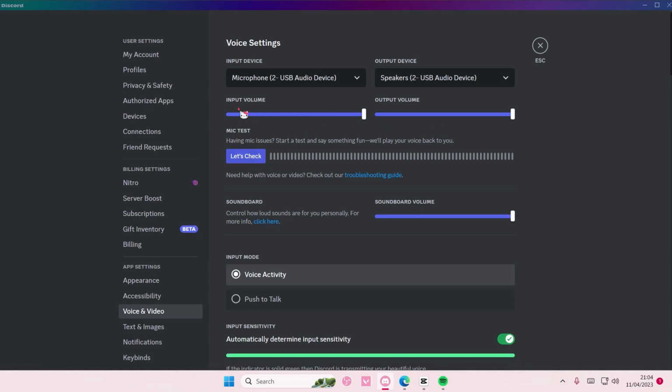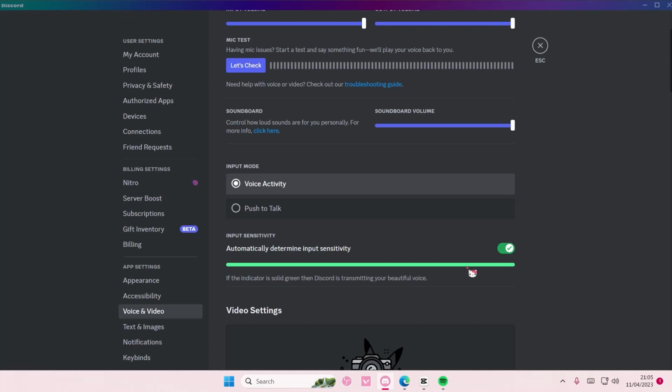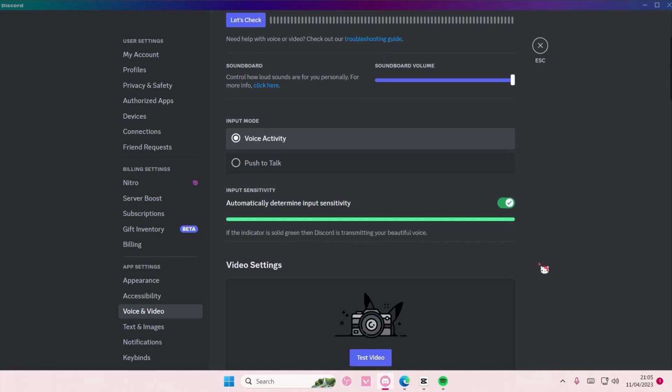You can also check your microphone if it's not detecting it. So select let's check, and here you can either automatically determine your input sensitivity, or you can do it manually here. But that is basically it.